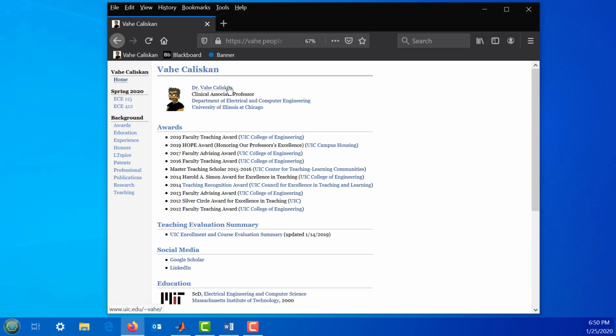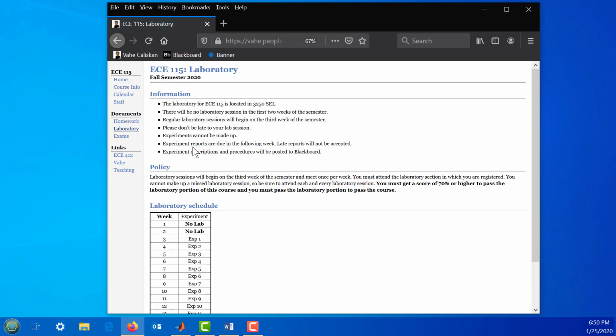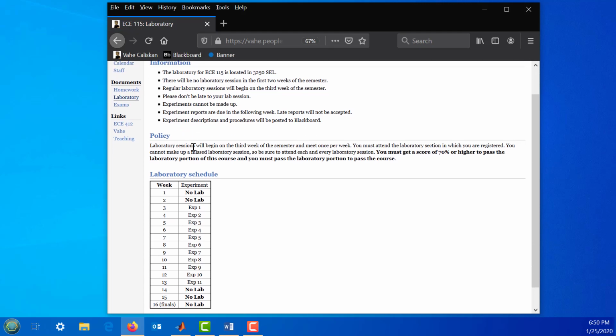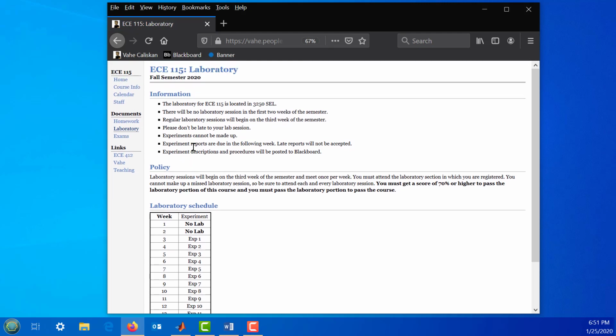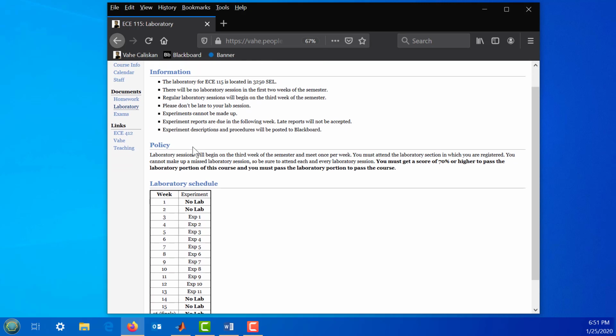Okay, so on the ECE webpage, EC115 webpage, you'll see information about the laboratory, some of the particulars about when we'll have labs. Basically, we'll have labs all the way through. First 2 weeks, obviously, we didn't have any labs. Next week is week 3, so we'll be starting our labs. And I've already put some information on Blackboard regarding experiment number 1. I'll say more about it if any more information is needed.